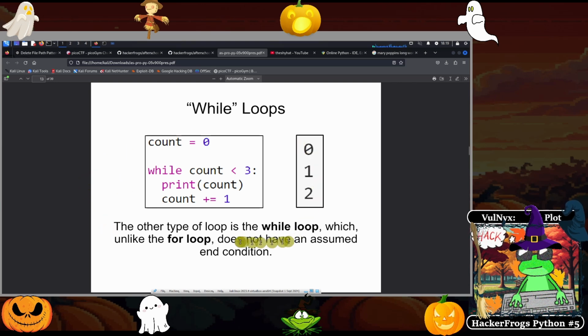So that was for loops, but now I guess we can consider while loops to be the more complicated version of the loop in Python. The other type of loop is the while loop, which, unlike the for loop, does not have an assumed end condition. While loops are not going to automatically run. They need a trigger condition to run.